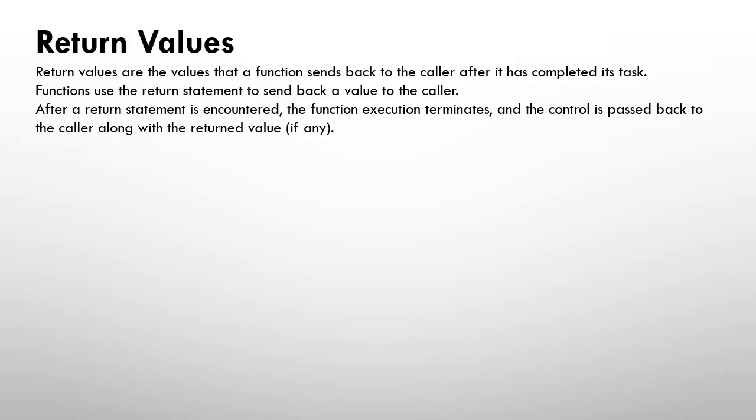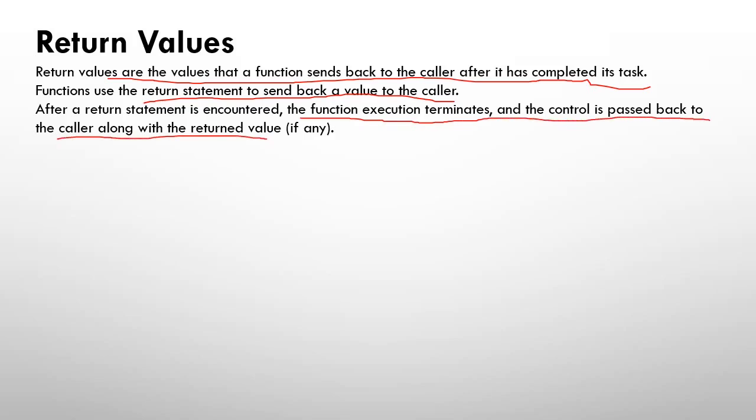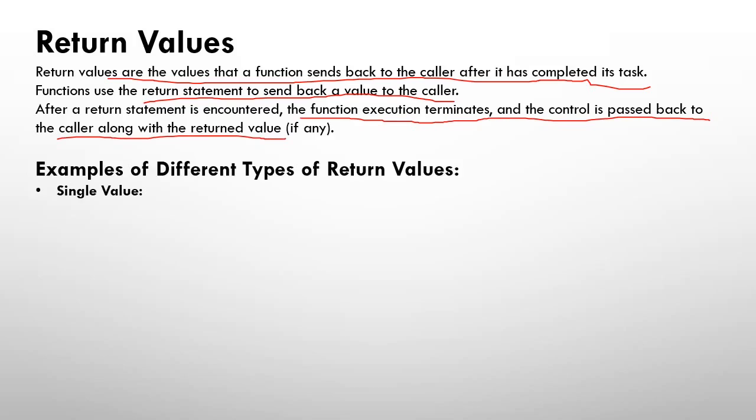Coming to return value. Return values are the values that a function sends back to the caller after it has completed its task. A function uses the return statement to send back a value to the caller. After a return statement is encountered, the function execution terminates and the control is passed back to the caller along with the returned value. Examples of different types of return value.